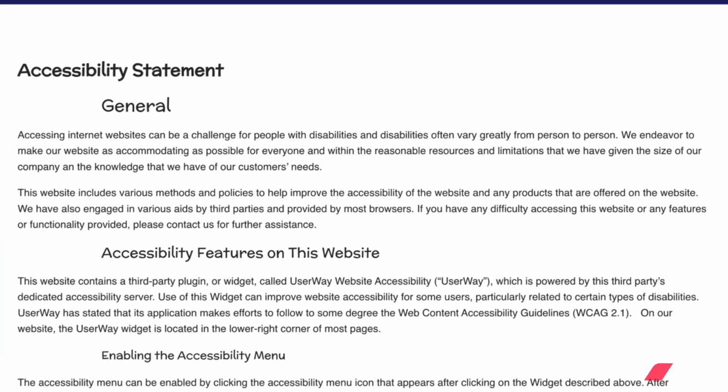This just basically states that you endeavor to keep your website as accessible as possible within the reasonable resources and limitations that you have. For example, as a single person website owner, you probably won't have the time or money to spend on making your website 100% accessible for everyone. It's very difficult and it's a moving target.